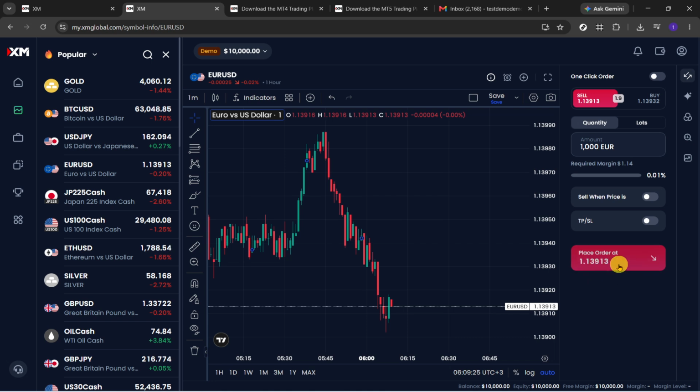Once confirmed, your order should appear in your trading activity or positions area, where you can monitor it and observe how the market affects it in real time. And that's it. You've successfully used the XM Trading app demo account to place a sample order, giving you a simple way to practice and build confidence with the platform.